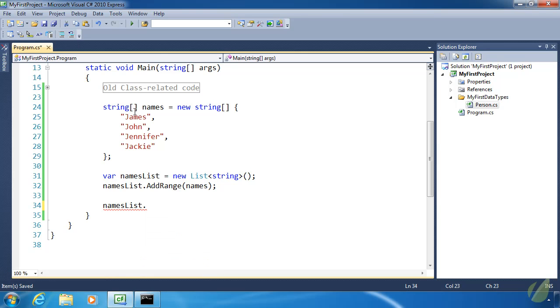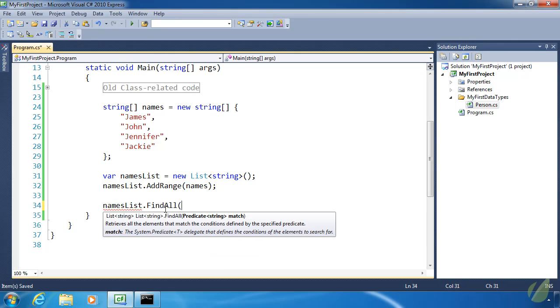So if I wanted to find all of the names where the second letter was an A, like James and Jackie, we could write code to do that. We would use the FindAll method, and then we would have to supply what's called a predicate. A predicate's kind of a function, really, but it's a small little piece of code to basically determine something for us.